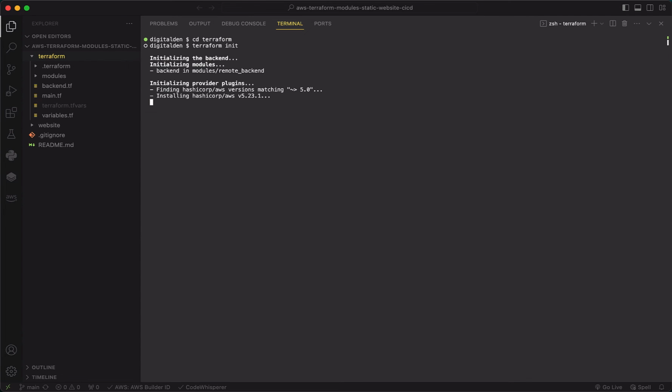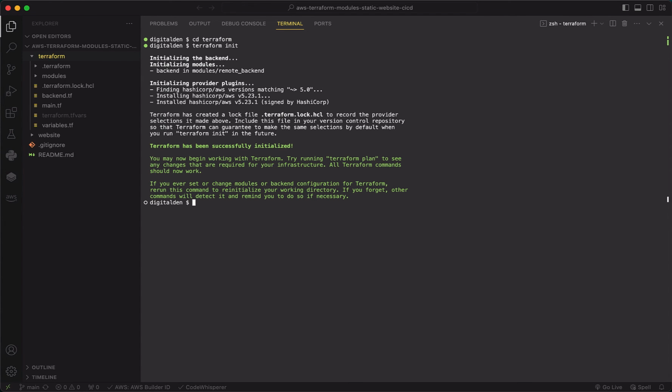The second step initializes the modules. Here, the backend module is being initialized. The third step initializes the necessary provider plugins based on your configuration. In your case, it's initializing the AWS provider plugin, and Terraform will use the latest minor version that is greater than or equal to 5 but less than 6. You must rerun terraform init if you ever change the configuration of your modules or backend. This is to ensure that the working directory is reinitialized and updated based on the new configuration.